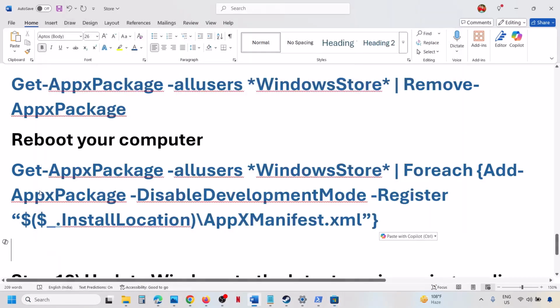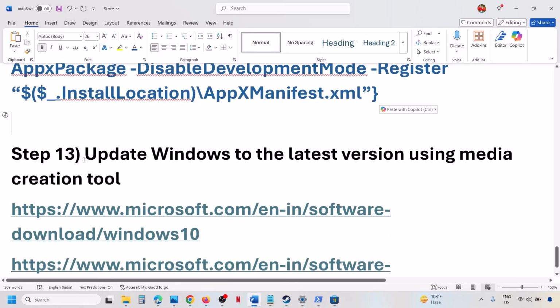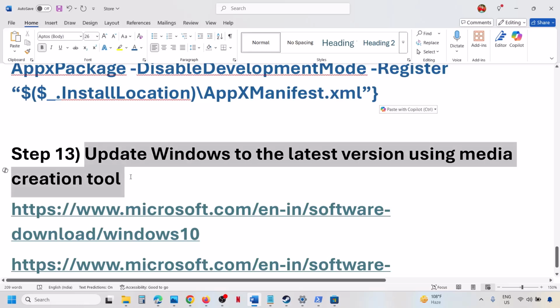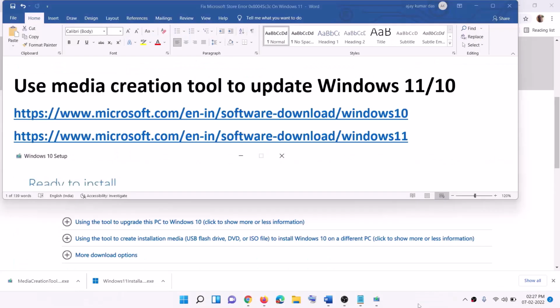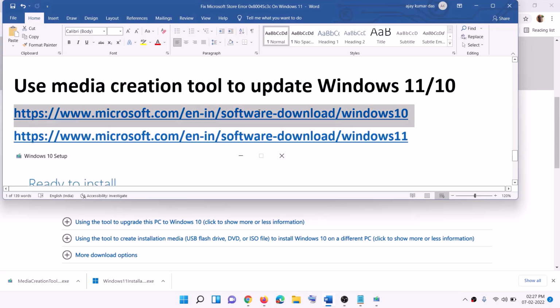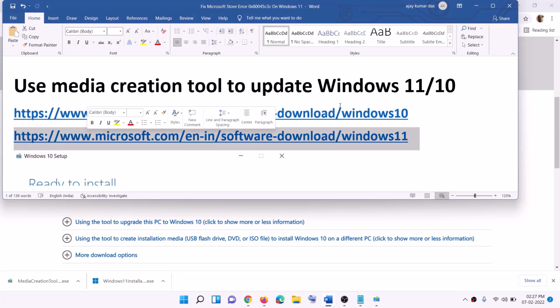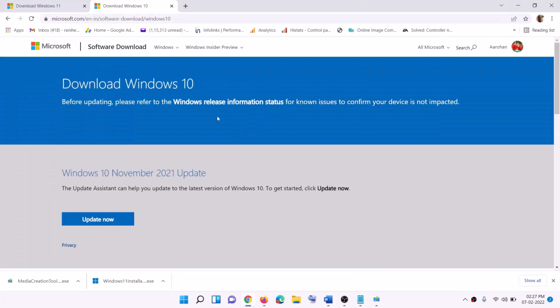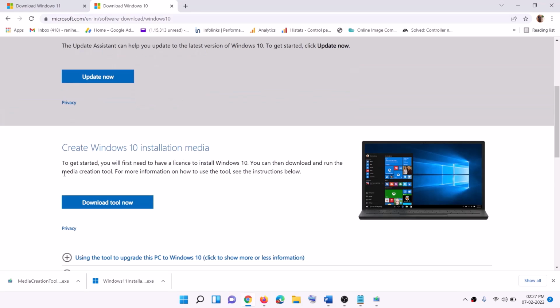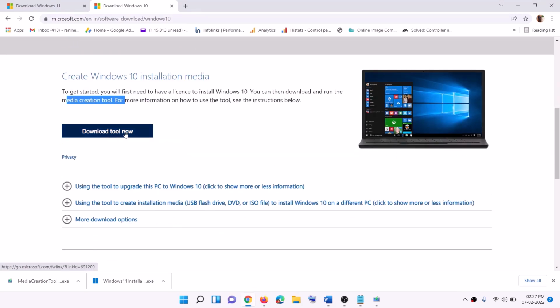Still not working. The next step is to update Windows to the latest version using Media Creation Tool. If you have Windows 10, copy this link. If you have Windows 11, copy this link. Windows 10 users, go to this website. Here you can see Media Creation Tool. Click on Download tool now and then run this exe file.